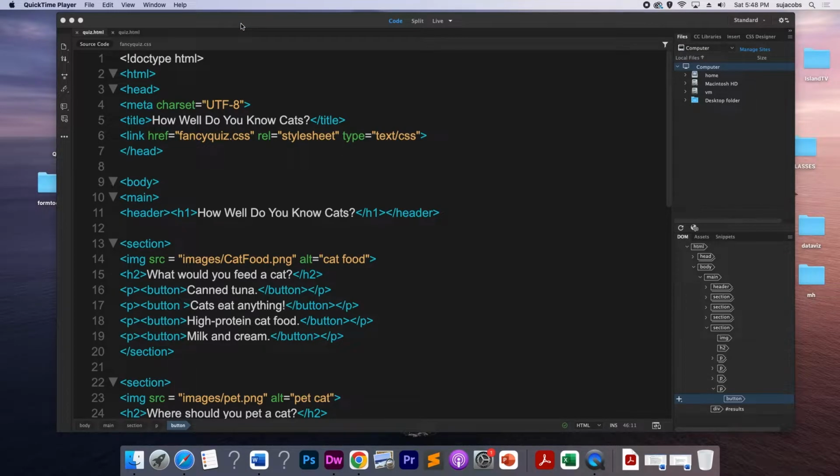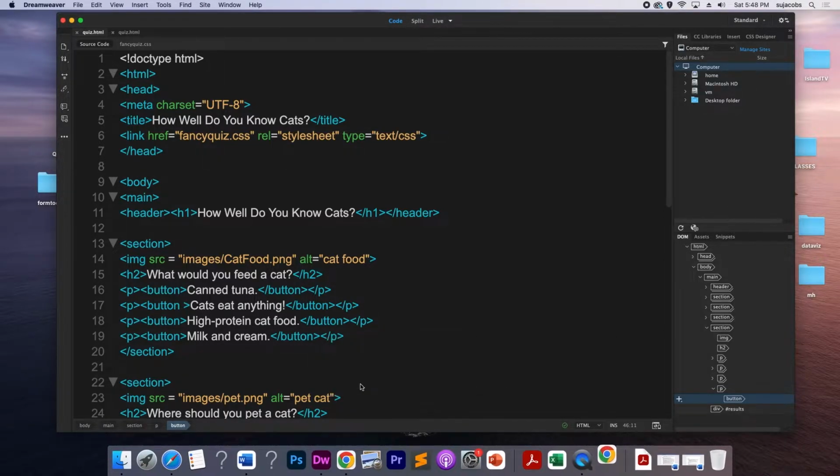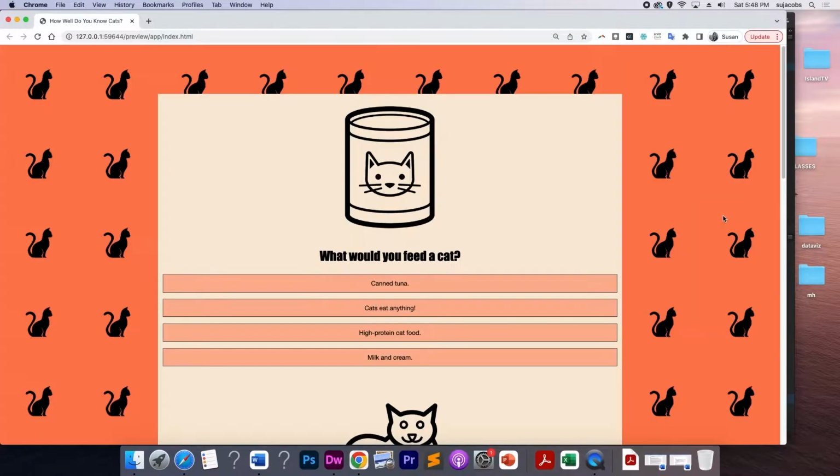All right, everybody. So here we are. We're going to lay in the JavaScript for our quiz. And I just want to show you what we have so far. So I'm using the download for class 1129 as my starting HTML and CSS.